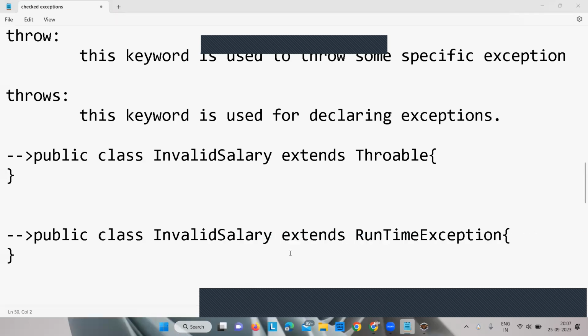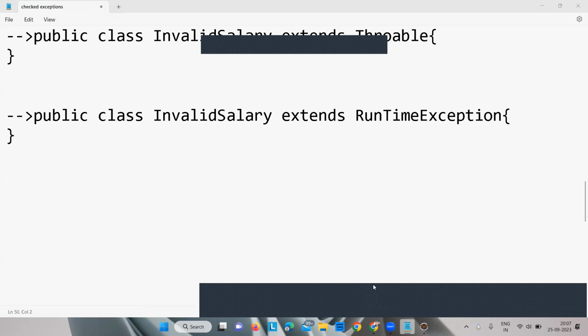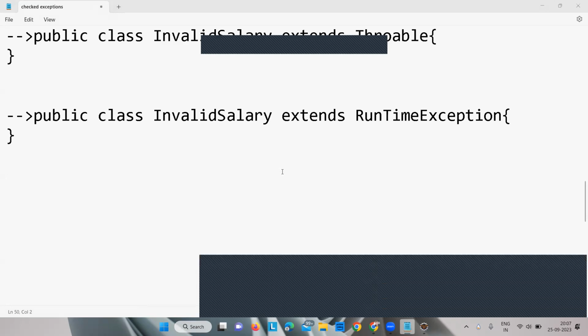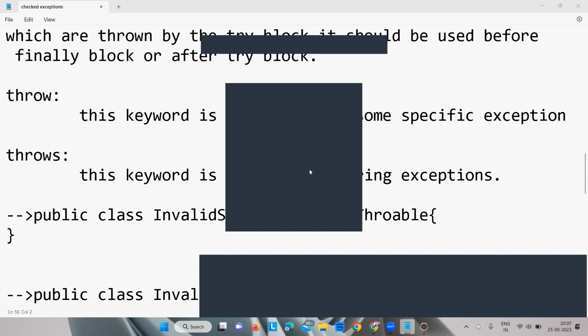Yeah, sorry guys, there is a problem with the internet. So in this way we can create each and every custom exception. Is it clear for you? Just tell me that. The internet connection is unstable. So is it clear for you with the exceptions?